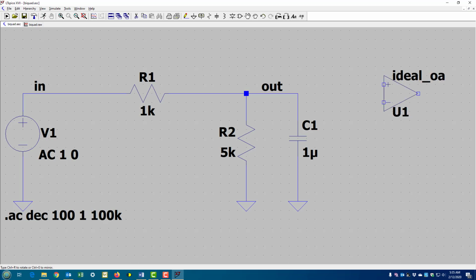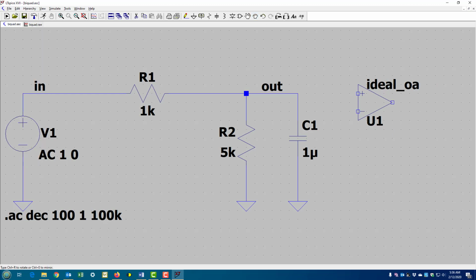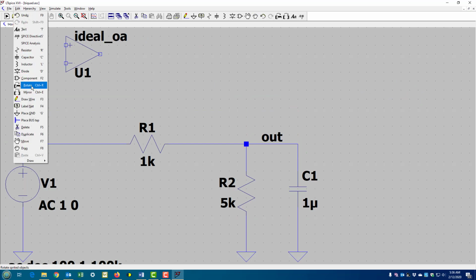Then I want to do maybe Control E. Control E is a mirror. So if you want to mirror something, you can do Control E. By the way, all these things are under Edit. If you look under here, you will see the move, the drag, etc., and you can see rotate is Control R and mirror is Control E. But you see they're actually grayed out. That's because to use Control R and Control E, rotate and mirror, you have to first select, for example, move.